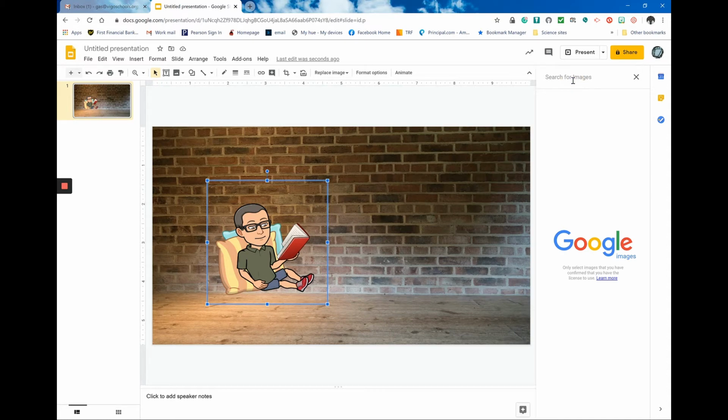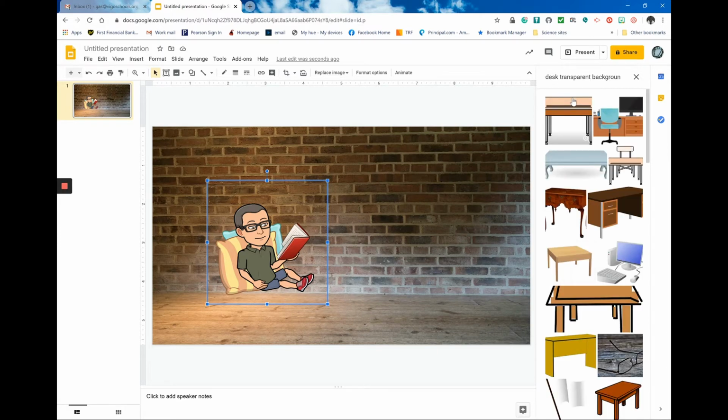helpful hint. When you search for an object, let's say we're searching for a desk, we want to add the word transparent or transparent background in our search, and I will show you why in just a second. Let's say then that I want to choose this desk. I can just drag it over, or I could select it and do insert at the bottom.